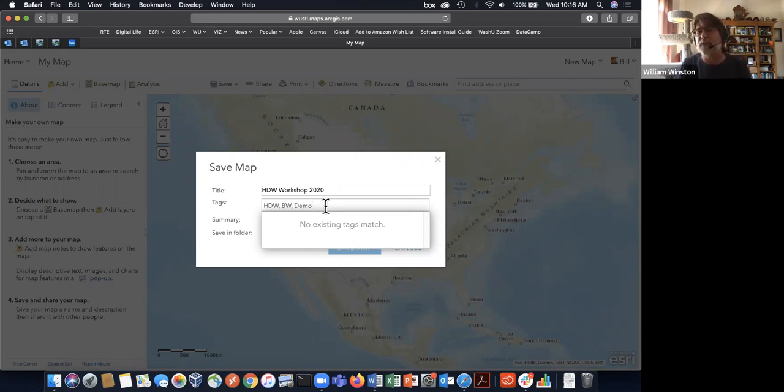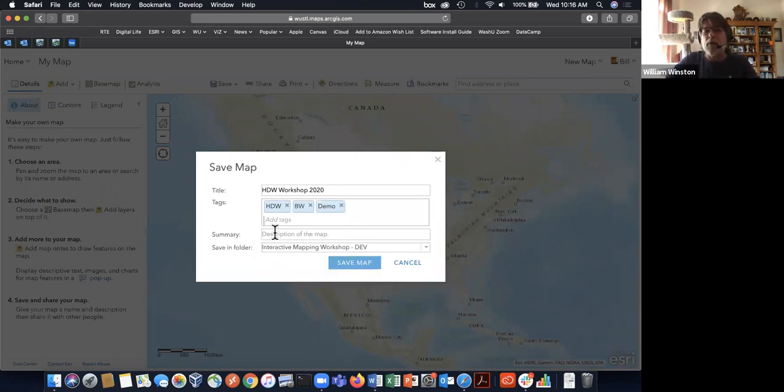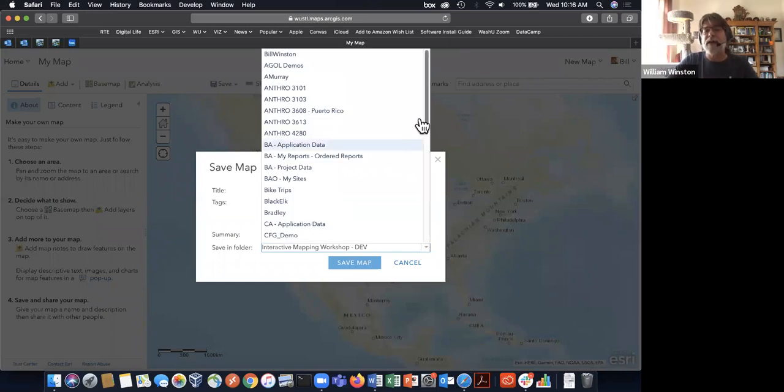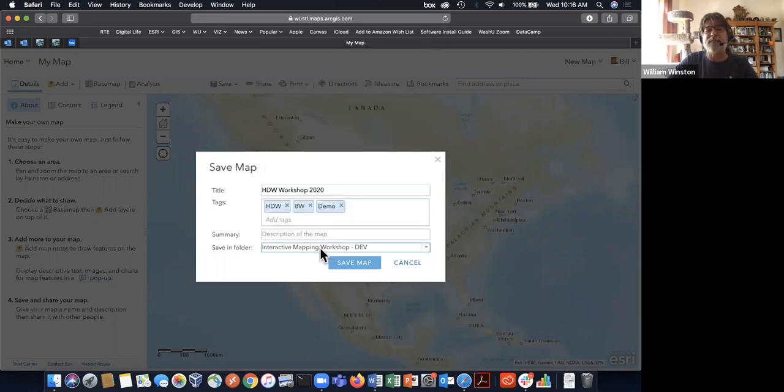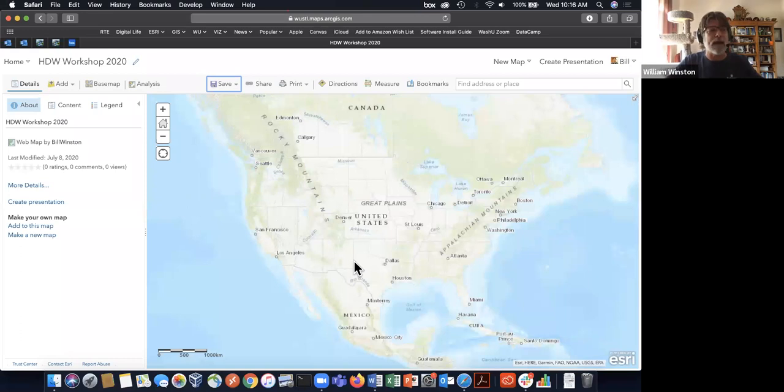So if you had specific projects that you were working on, you may want to use the same tag for all of the items associated with that. There is an option for summary that would allow you to add a description of the map, but that is optional. And then you can save this in a folder. Most of you, if you're new to ArcGIS Online, won't have any folder options. I have several, and if we have time at the end of the session, I'll talk to you about how you would set that. But right now I'm saving this into interactive mapping workshop development for myself. So I'll save that map, and you can save that as well.